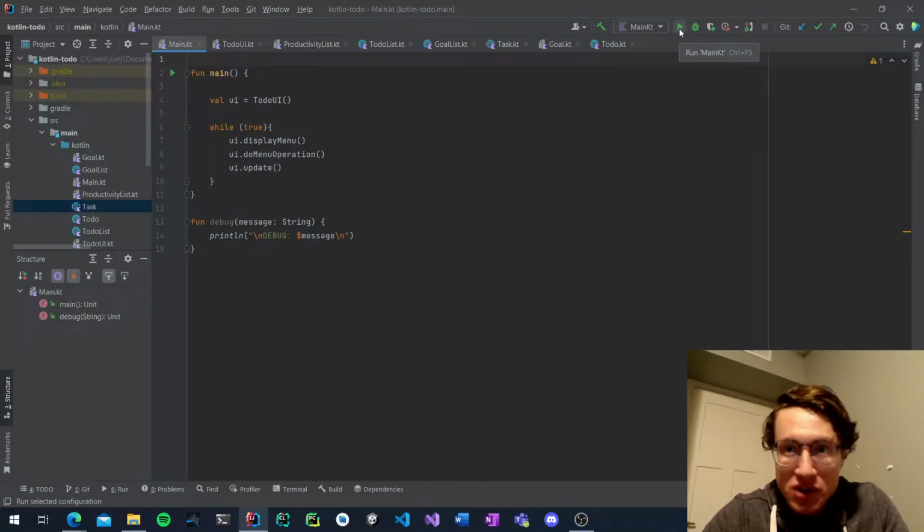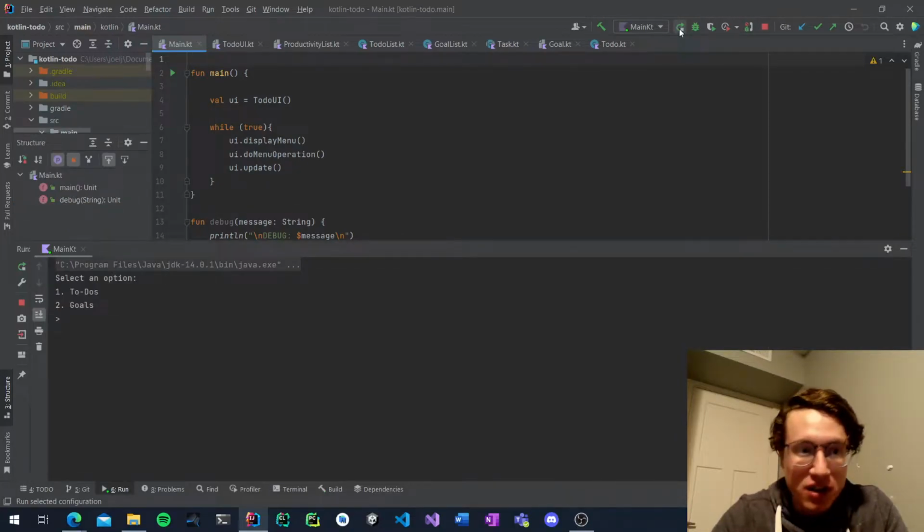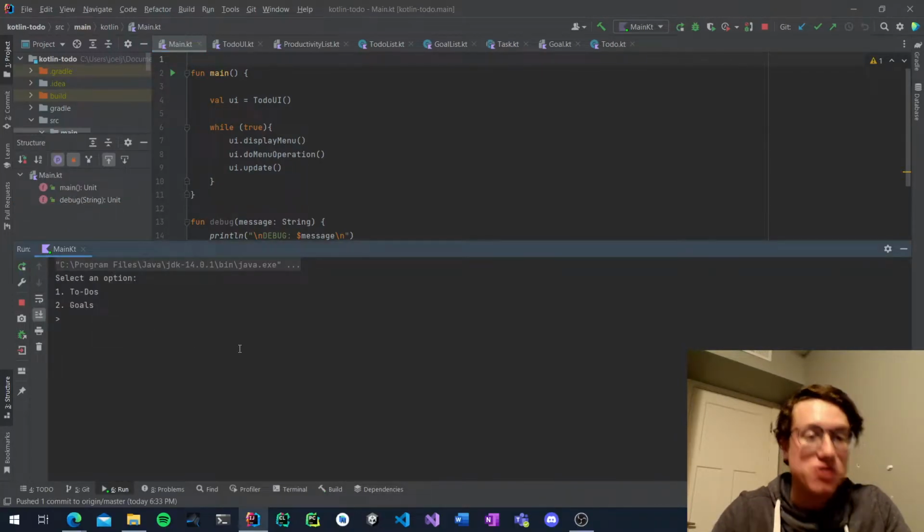So I'll go ahead and start by just demonstrating. Before I walk through the code, I'll just demonstrate how it runs. So if we go ahead and hit this play button, it's going to compile, and then it's going to run. It will give us, in the console, sort of a series of menus. This productivity app allows you to handle both to-do lists and goals.